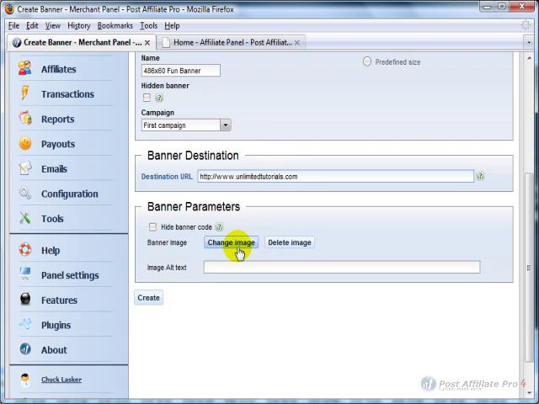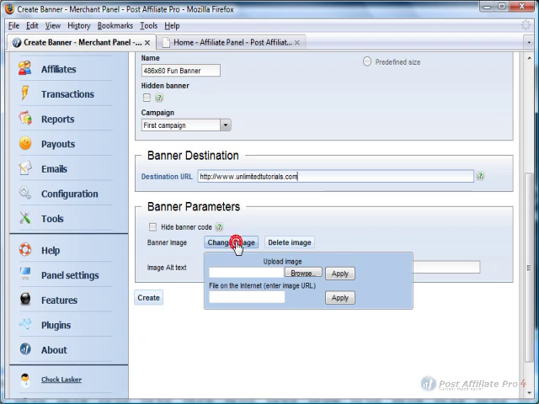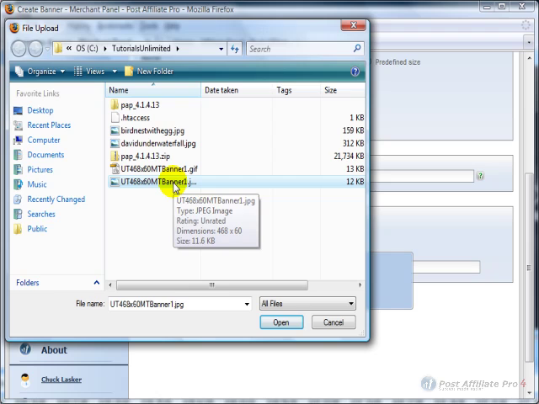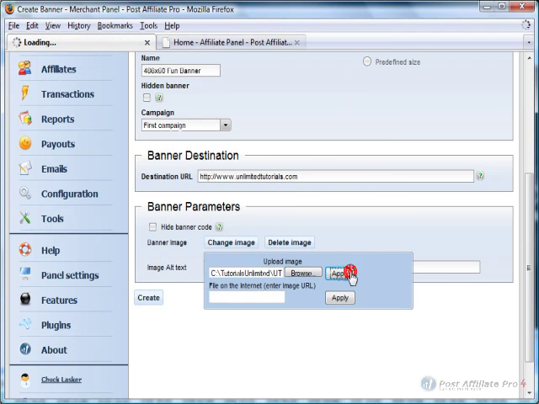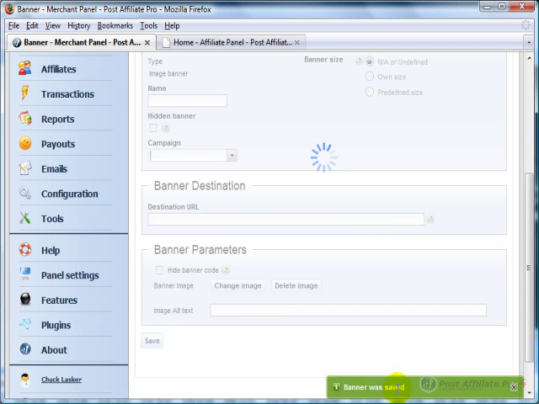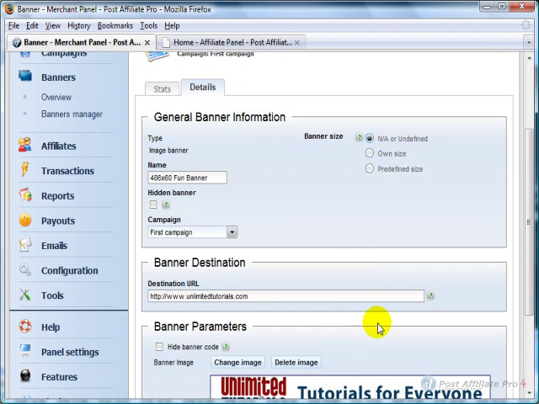And then down here you click Change Image. Even though there isn't one yet, you click Change Image and Browse. If you have the file on the internet already, you can enter the image URL here and click Apply. In this case, I'm going to upload it from my hard drive, so I'm going to click Browse, and it is this banner right here. So I double click that and say Apply, and you see it pulls the banner right in there. There's also a place for image alt text, which you'll want to fill in, and then you click Create. It says banner was saved, and so that one's been set up.